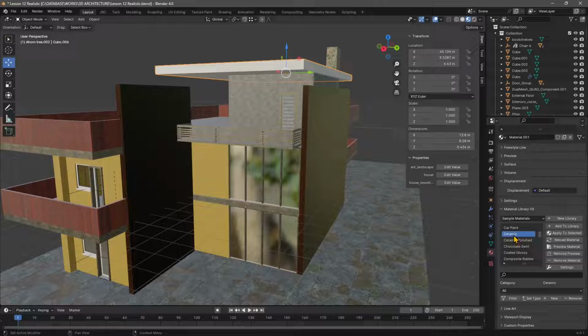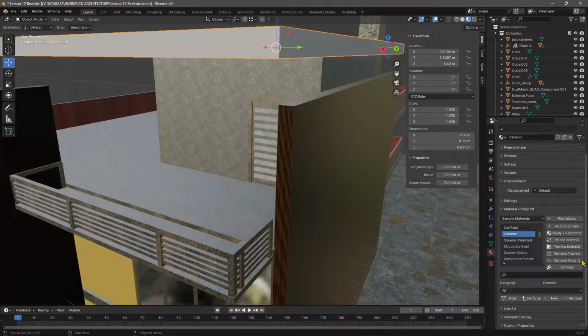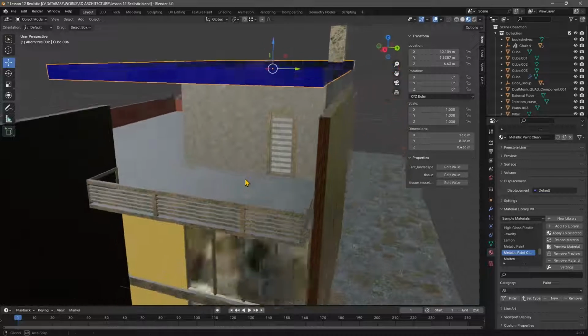So for example, here I have ceramic. All I need to do is select the object and then apply to selected. And there you go. As you can see, ceramic is pretty white. And then let's see something more complex. Let's do a metallic paint. Okay, so you can see that it's really easy.